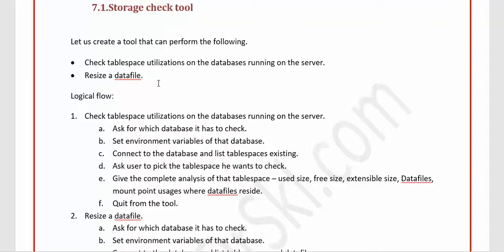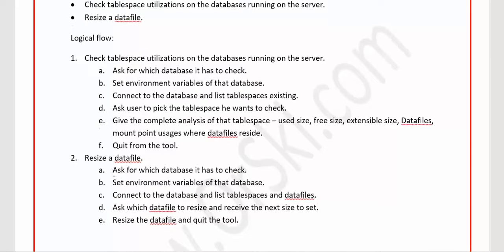Now coming to the second option in the tool, it should be able to resize a data file. As soon as the user selects resize, again you should ask which database they want to connect to. So it should be asked for which database it has to connect. So that can be this one.